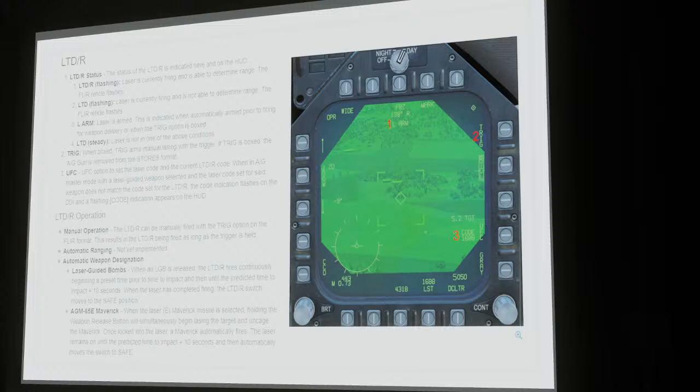All right, 2. Just got done talking about trig. When boxed, trig arms manual lasing with the trigger. If trigger is boxed, the air-to-ground gun is removed from the store's format. So it's an inherent safety within the aircraft. Basically, if you pull the trigger without trig being boxed, you're going to shoot your gun, and we don't need to send rounds to civilians.